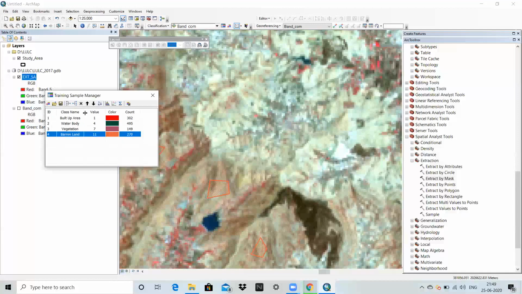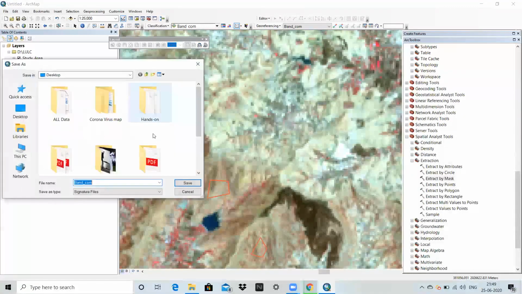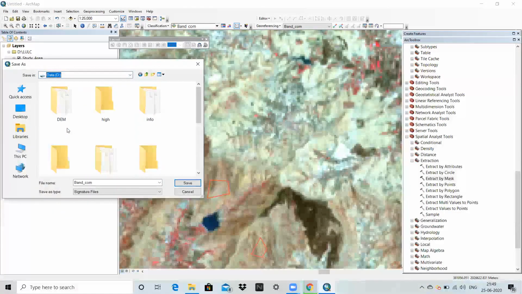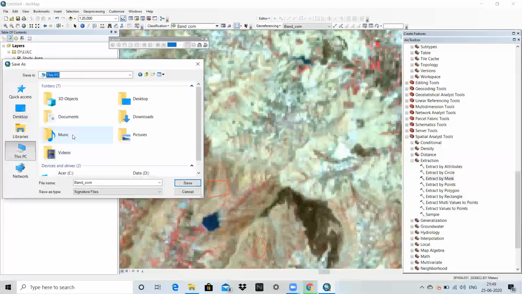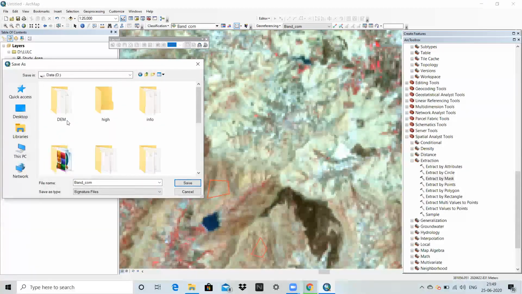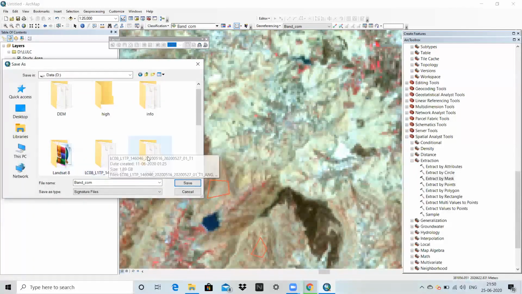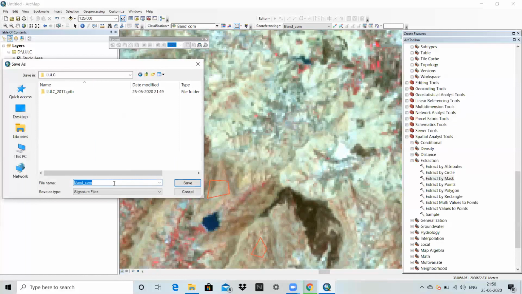After that, what we'll do, we'll save this signature file. For saving the signature file, we'll click create a signature file. Then we'll choose a folder where we have to save the data. So you can save it on desktop or wherever you want, but we have created a folder, so we'll save it in our folder in D drive, LULC. This one is our folder, so I am giving the name signature and I will save.